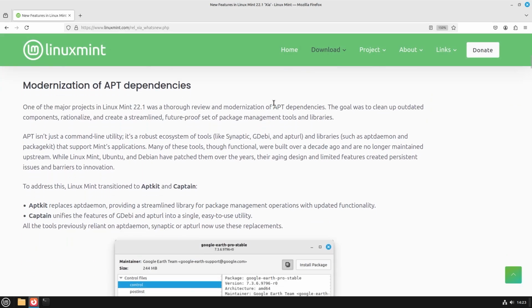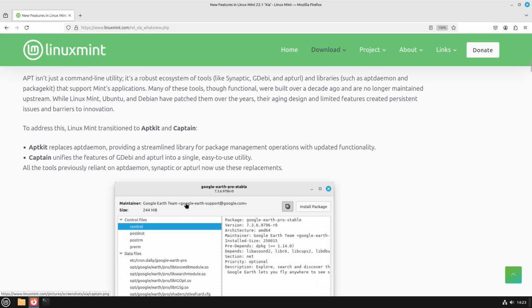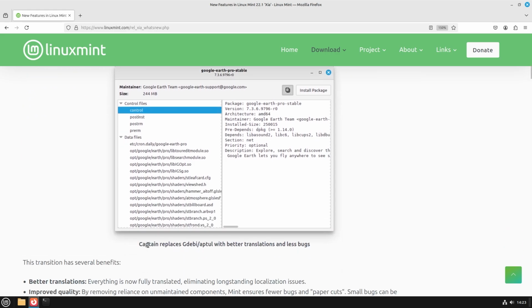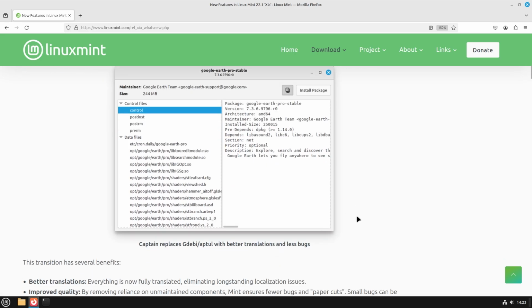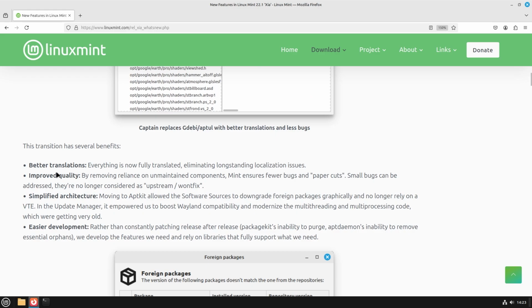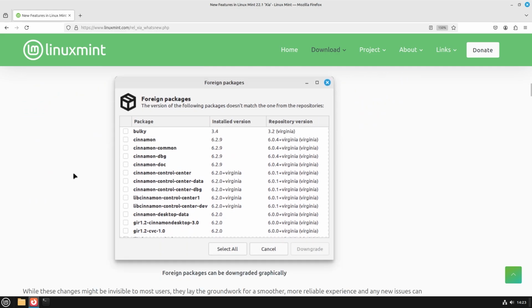Under the hood, it does bring a lot of modernization of APT dependencies, and Linux Mint transitioned over to APTKit and Capt, which brings under the hood refinements. If you want to go into more detail, you can always just go and read the blog post for yourself. So Capt replaces GDebi and apt-util with better translations and fewer bugs. As you can see, it does mention over here the transition has several benefits like better translations, improved quality, simplified architecture, and easier development. And you can also install foreign packages from a UI. So this is possible to do now graphically, which is pretty good.